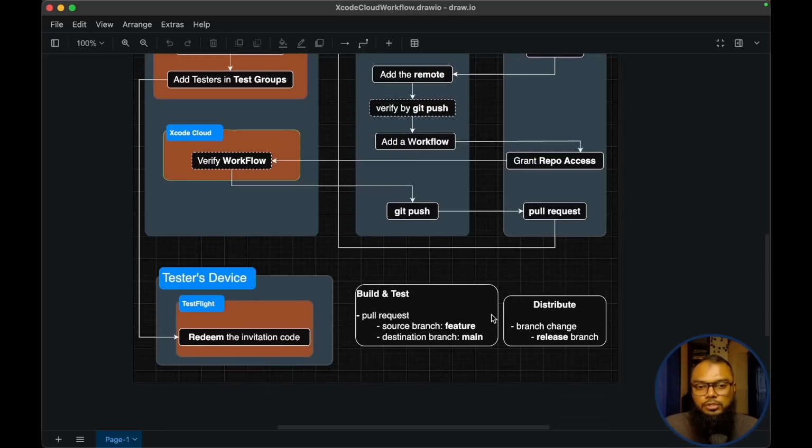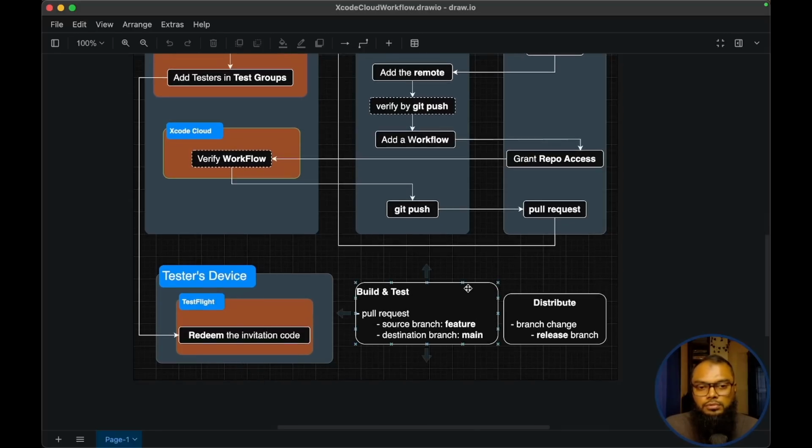So for me, I usually use two different types of workflow. The first one is to build and test. It usually happens with the main branch. Whenever I have a feature branch as a source branch and I make a pull request to the main, my build and test gets run. So I know that nothing is failing before merging it into the main.